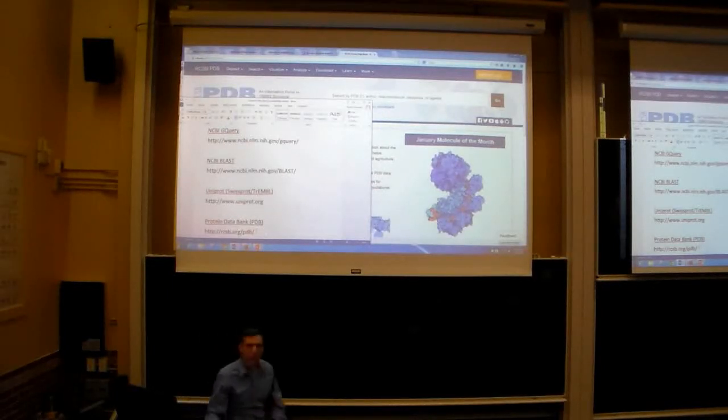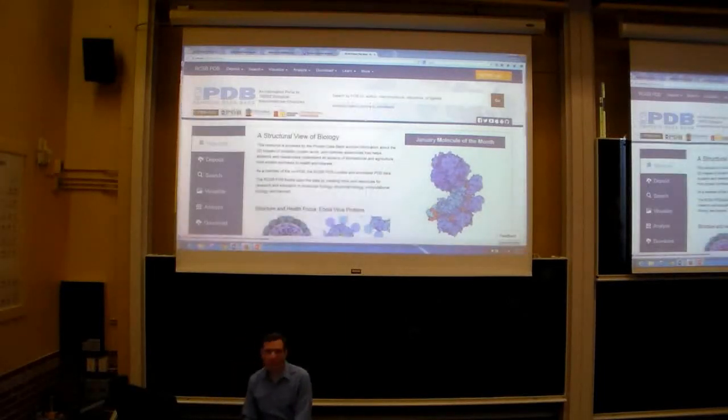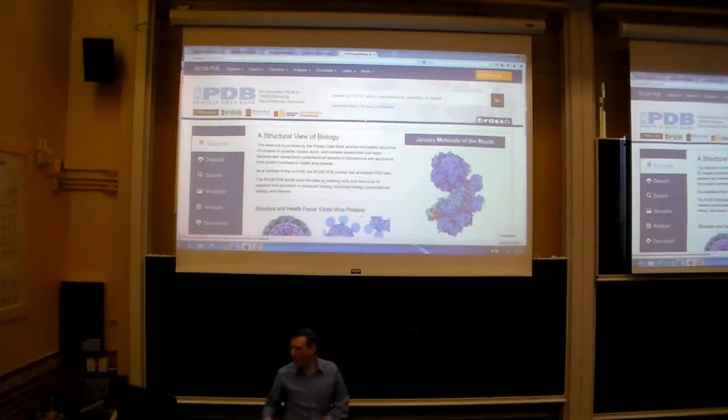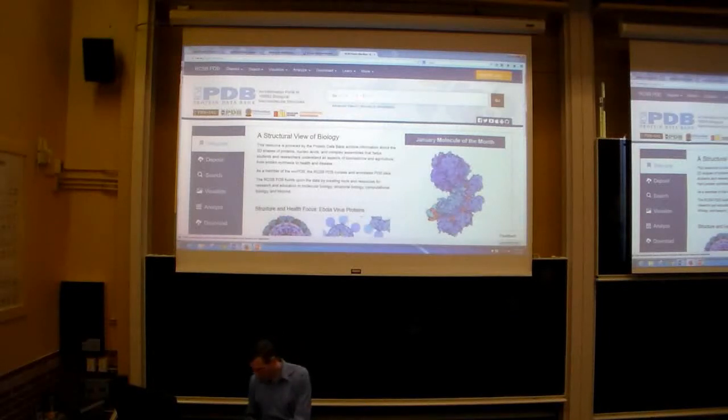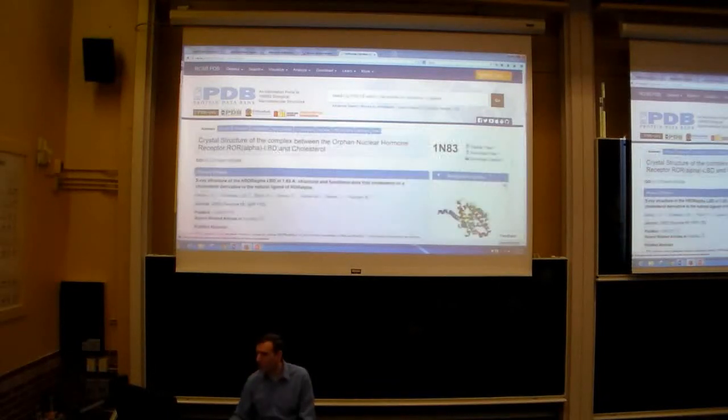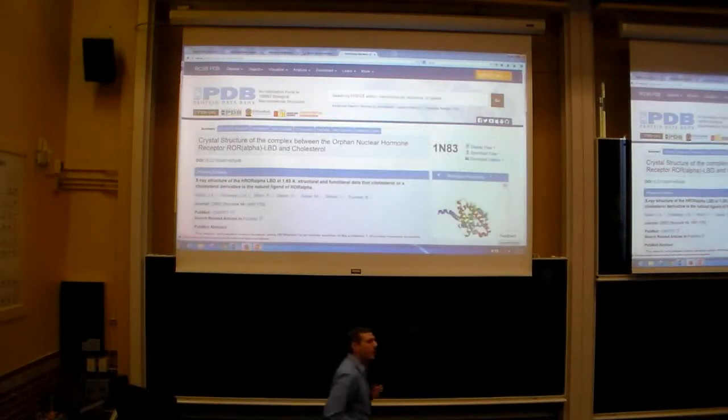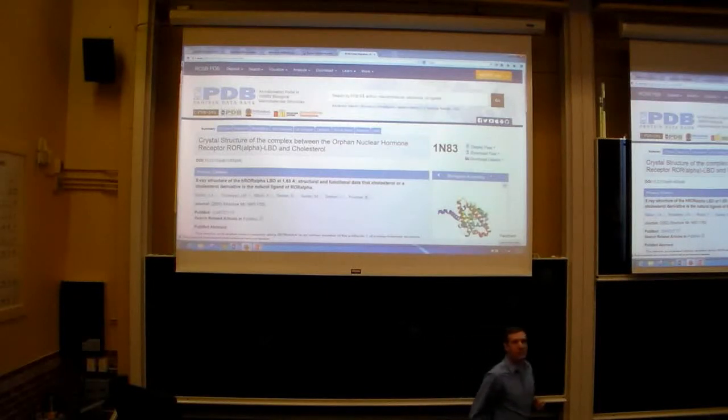But rcsb.org/PDB also works. And this is really the database of structures. It contains the structures themselves, and it contains a lot of information that's useful for accessing those structures. What I'm going to do is type in one of those PDB IDs we've seen before, 1N83, let it search for that, and that will pick up one entry into the PDB.